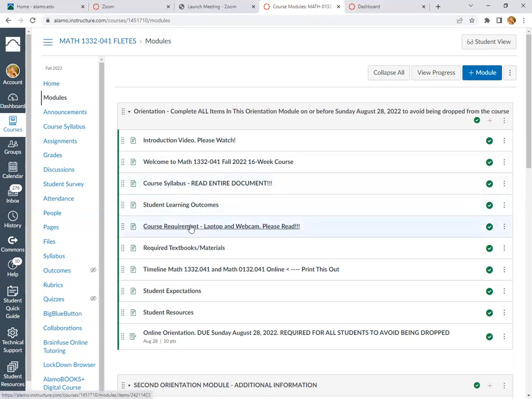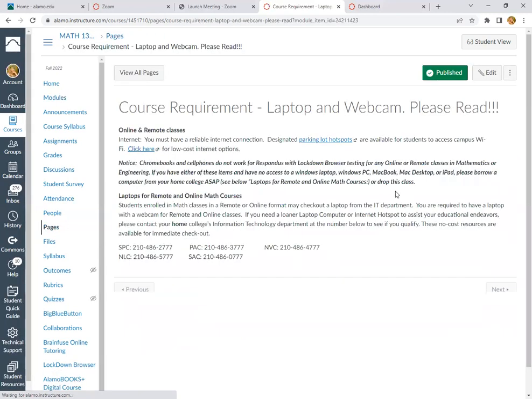And then go through the student learning outcomes. Now the course requirement, a laptop and webcam. Click on this and read it. This is an online class, and you will need a laptop and a webcam. If you don't have one, you can click here and you will see the information on how to borrow a laptop from one of the colleges, depending on where you're taking the class. So if you're taking the class here at St. Philip's College, like you are, obviously, you contact them.